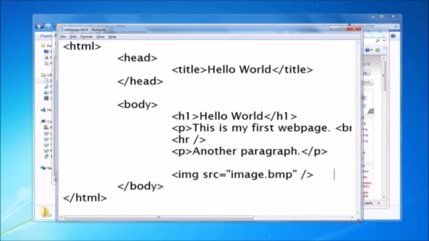Just to recap, we've got the HTML tags, which everything else goes in. Then inside the HTML tag, we've got the head and the body tags. Inside the head tag, we put the title tag, which is what displays in the title bar of a web browser. And inside the body tag, we have the heading, the paragraph, the horizontal line in this case, another paragraph, and an image. Not a fantastic web page, but that is the basic structure of HTML.